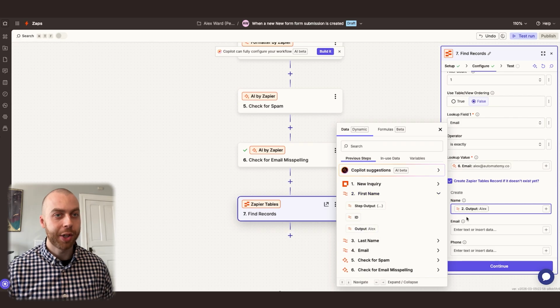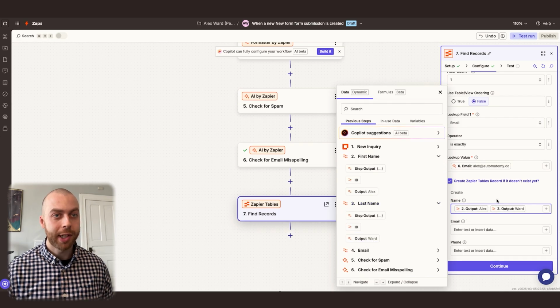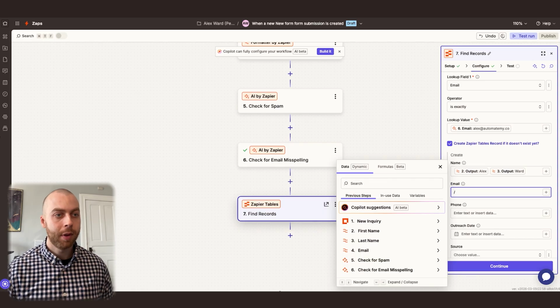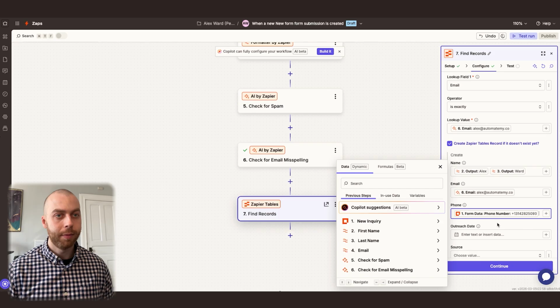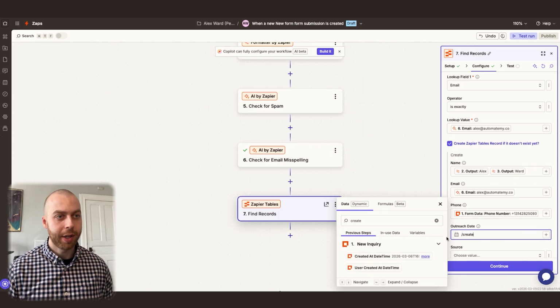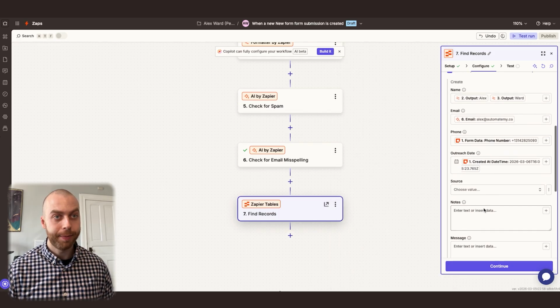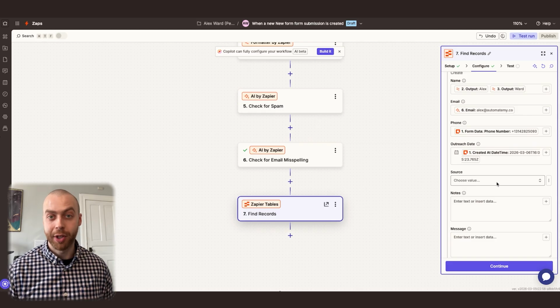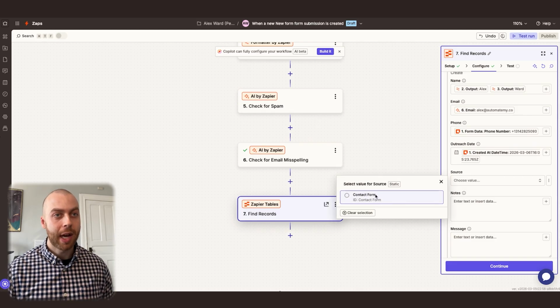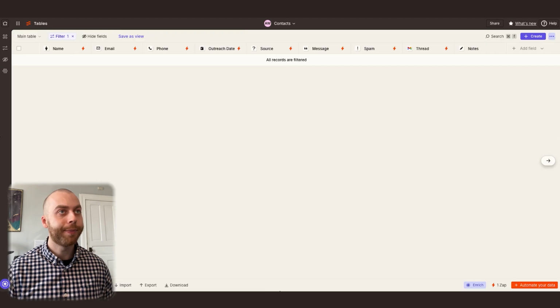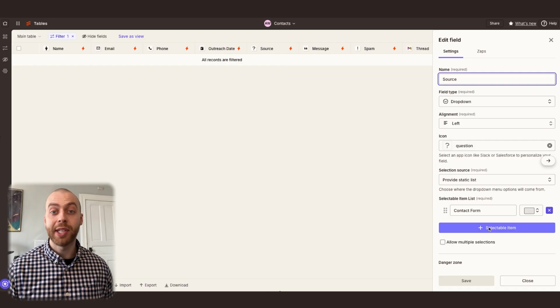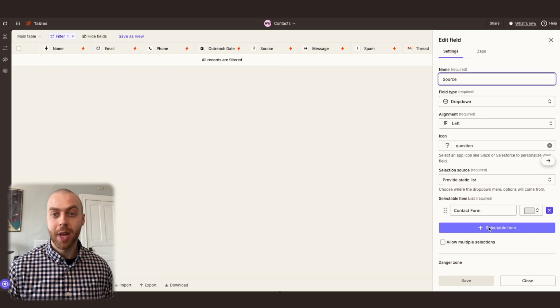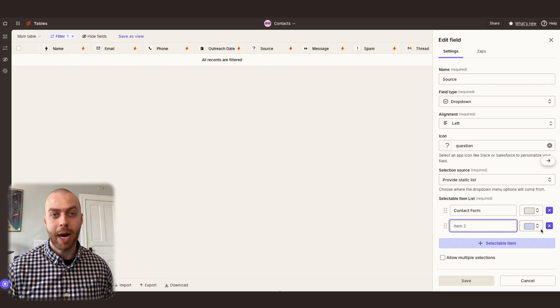So the name, we're going to go ahead and just put first and last name together. Email. Phone. Outreach date is going to be the created at date and time of the form submission rather. Source is contact form. And if we go back into the table, we can add multiple different sources. So if you decided to use this table for multiple lead sources, such as Facebook ads or chatbot, then you could add multiple options here.